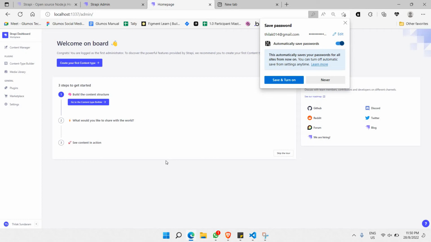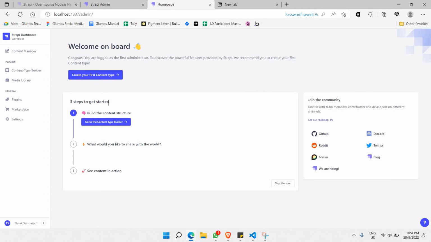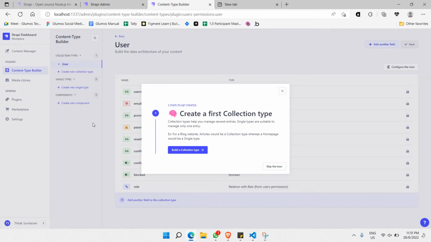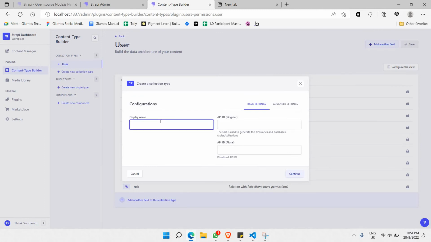Alright, so we have now entered Strapi's CMS itself. Here we need to set up some collections of data that we would like to have in our database. As you can see, there are three steps to get started. First of all, we go to the content type builder, where we can choose what kind of content we are going to create. We can just skip the tour. As you can see, you can create a new collection type other than user. Since it's a blog, I would like to set the display name to be blog.